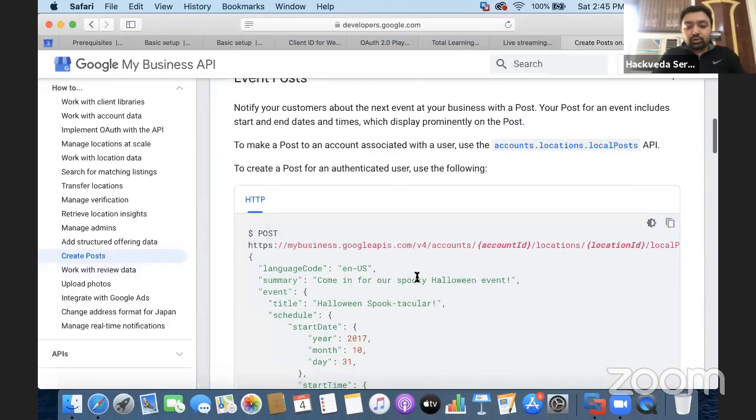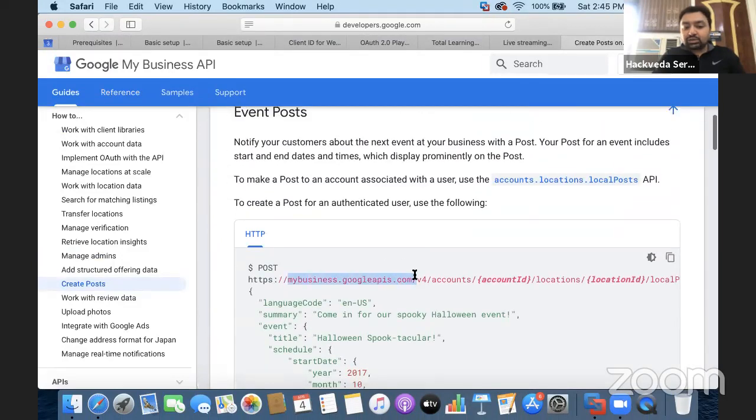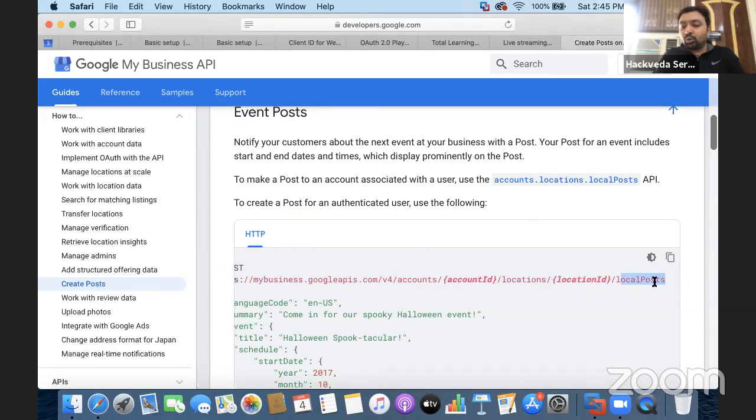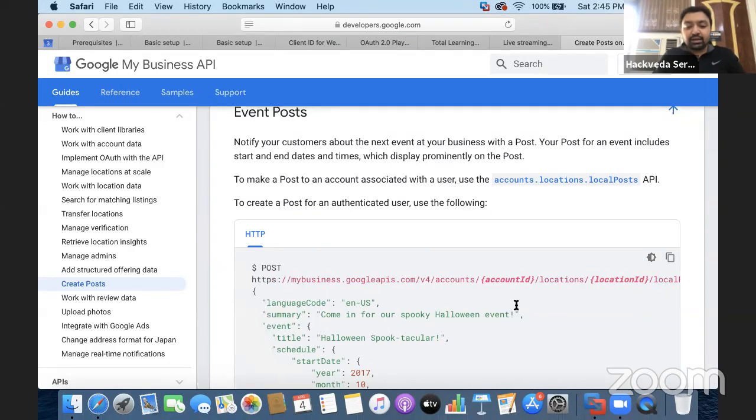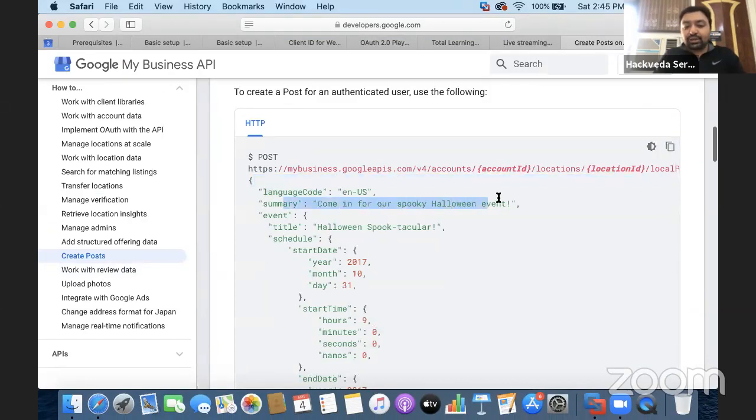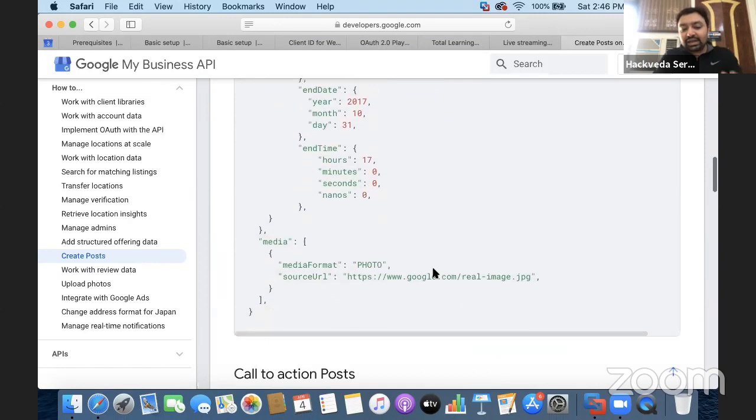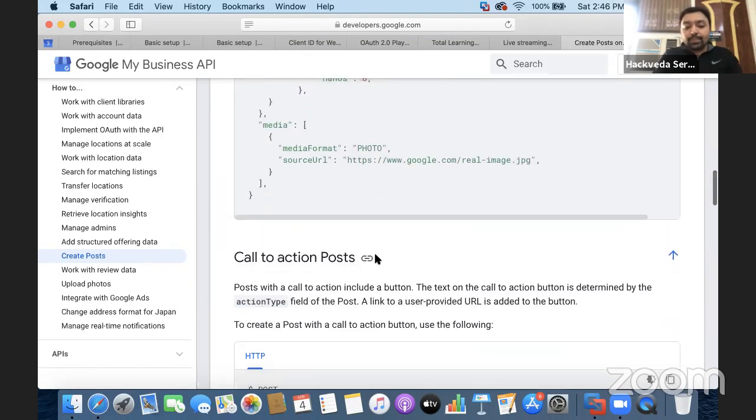So here, to maintain the local post, you have to send a request to accounts, account ID, location ID, followed by local posts. This has to be specified. And under this, you have to define various information like the language code, summary will be the message which you want to display. Then you have to define what should be the title of your Google Business page post, along with the event start time, event end time. It could be a photo.